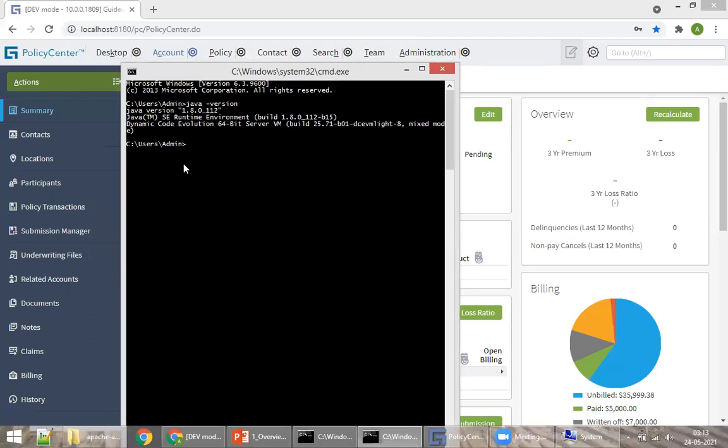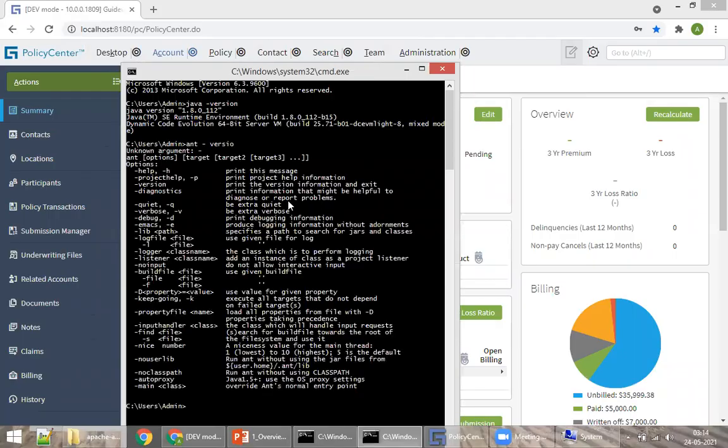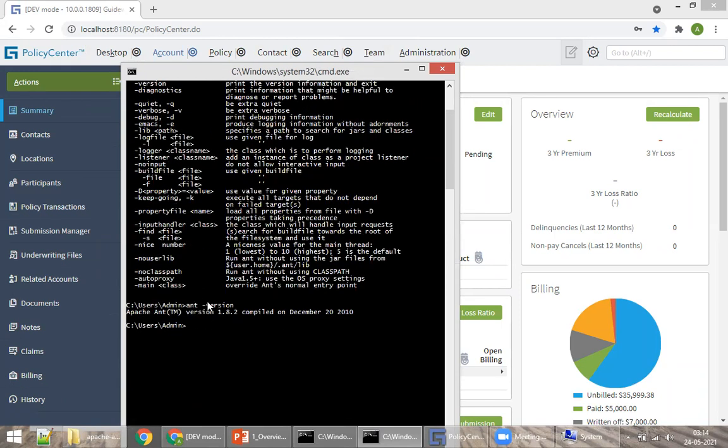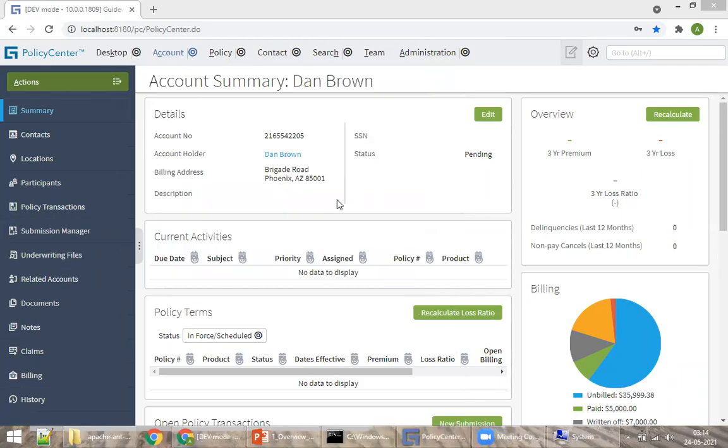Coming to this one, we can check the version like this, similar to that, with hyphen version. You can even check like this. In this way, we can test if Ant and Java are set correctly. And after that, we'll just run the studio. So this is how we'll set up.